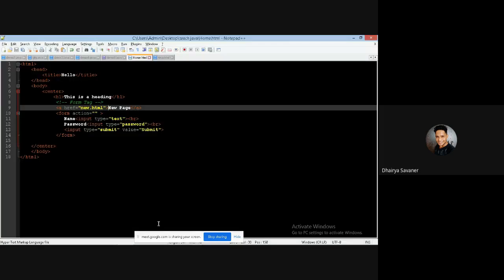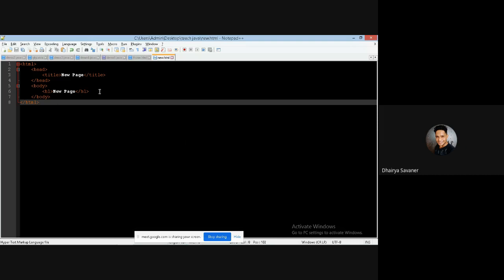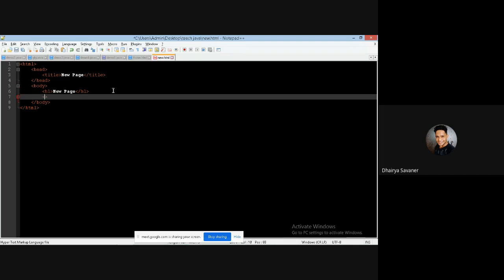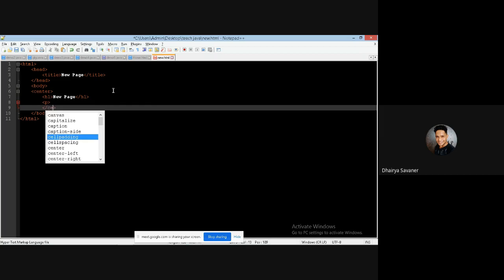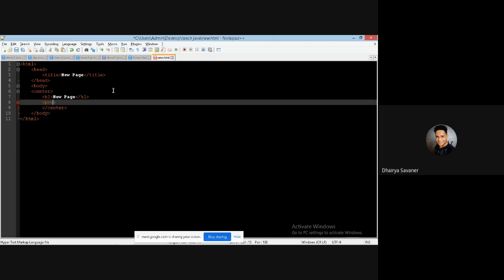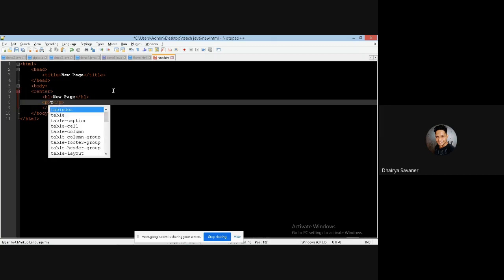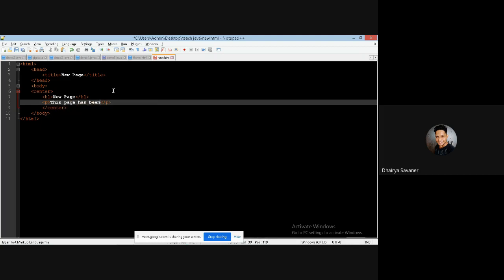If you want to recheck it, let's make our page a little better. For example, let's add a paragraph here as well. Let's add a center tag so that it will look a little better. So this page has been recently created, right?